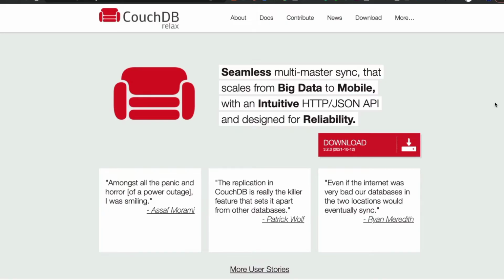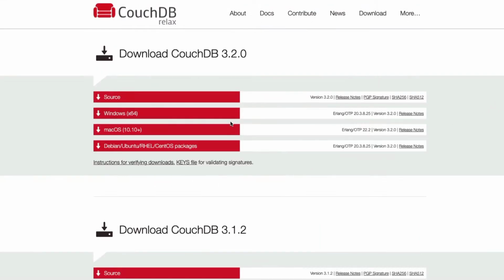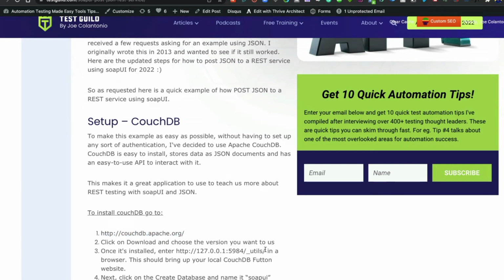The first thing we need is an actual application to test against. And the quickest application I found to get up and running is using CouchDB. All you need to do is download your version, either Mac or Windows. And once it's downloaded, just double click on it, take the install defaults, and you'll have it up and running really quick. I also have a link to the step-by-step blog post I have on this as well that you can reference in the comment down below.